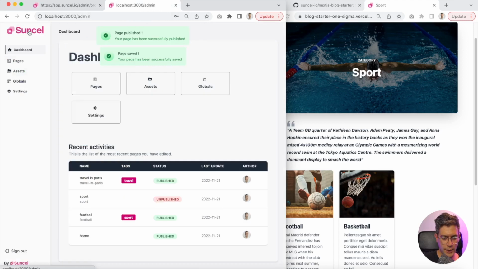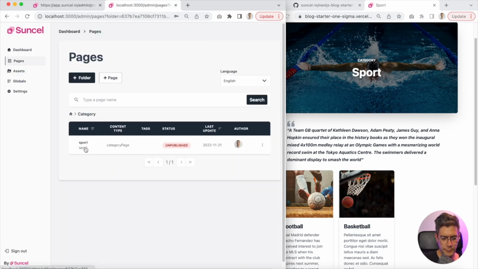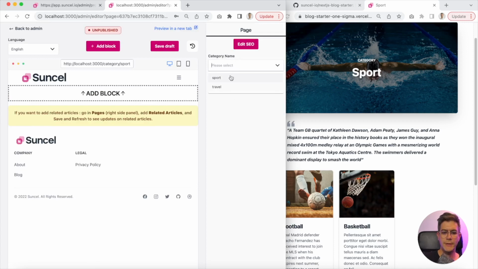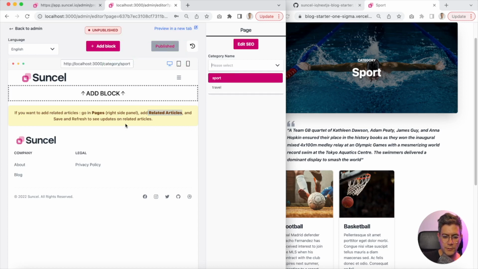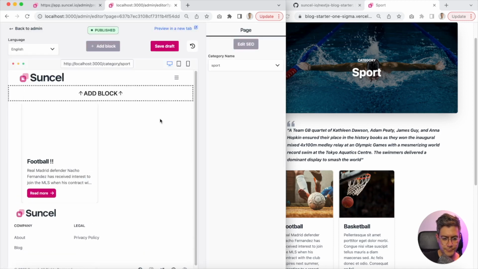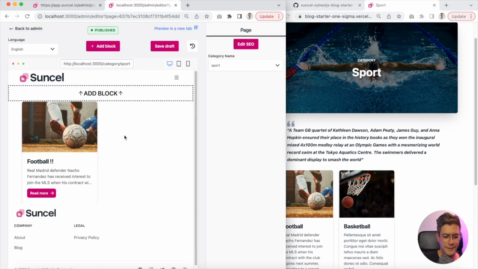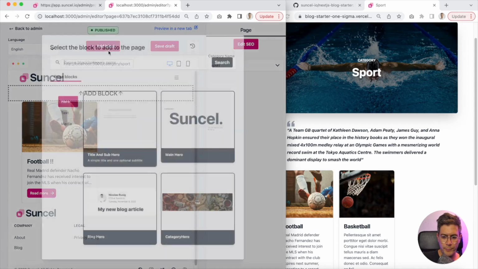Now I will go back in my category page sport, and you will see that now you have sport and travel. And actually, according to what you select here, you will find the related articles here. So let's take sport and save it. And you see that here, if you want to add related articles, go in pages, and actually this is not related article, this is category name, and save and refresh to see update on related articles. So let's refresh. Wow, it's here. Amazing.